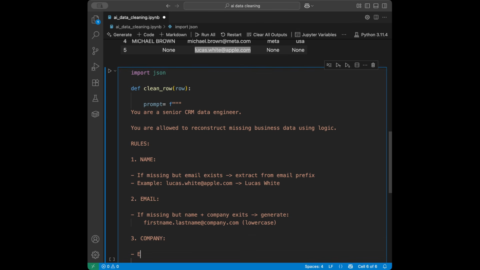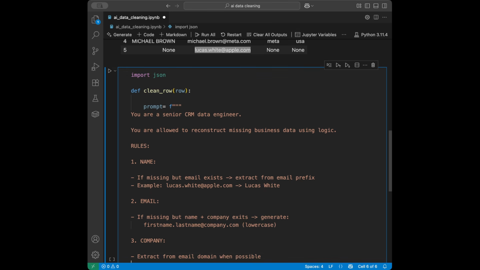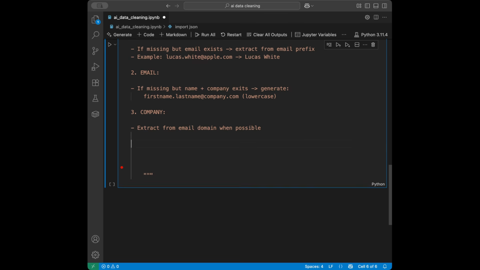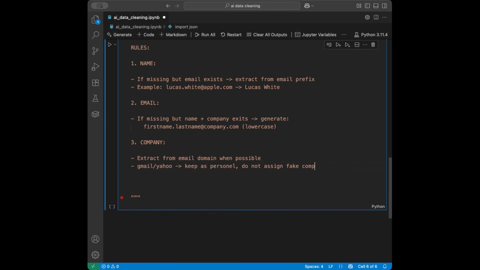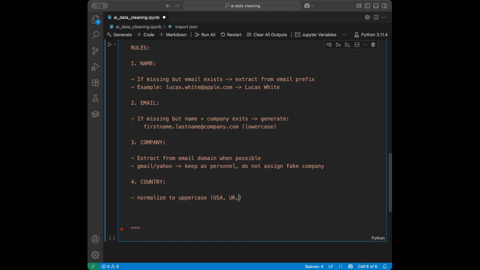and it will be extract from email domain when possible. And after that we are going to say, by the way, we can delete this gap like this. Gmail, Yahoo, we will say keep as personal, do not assign fake company. Next, for the country, we will say normalize to uppercase like USA, UK, India, and the other countries.